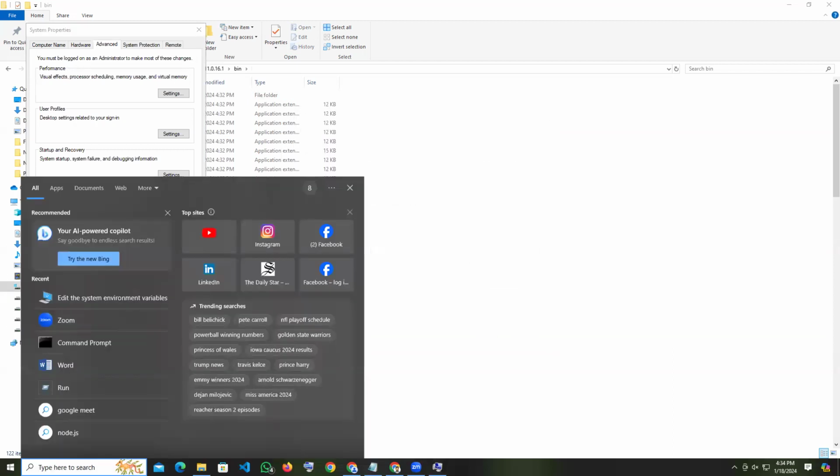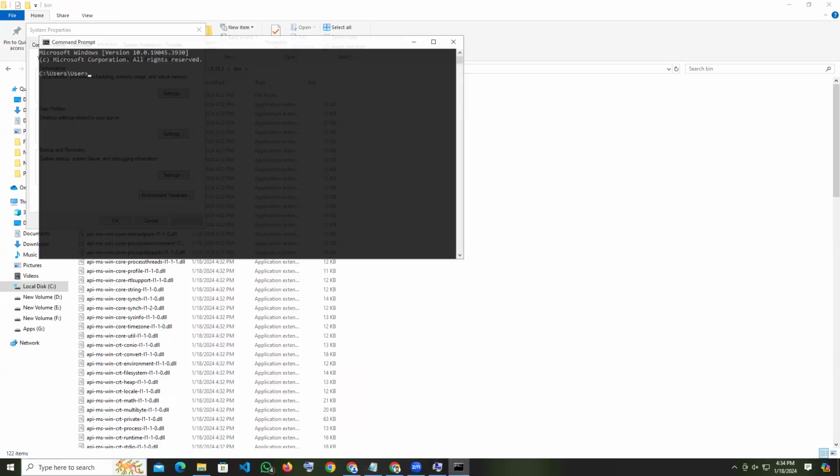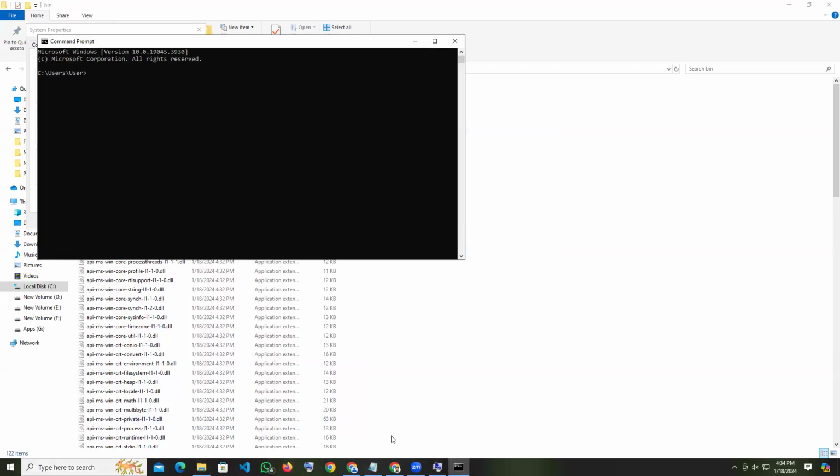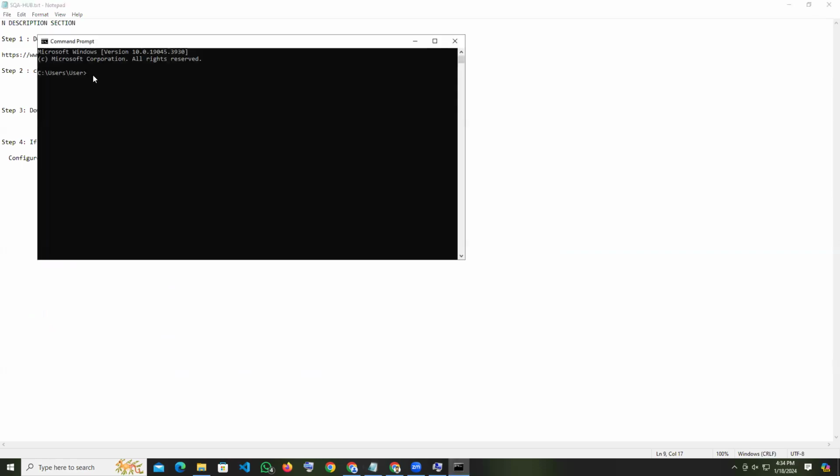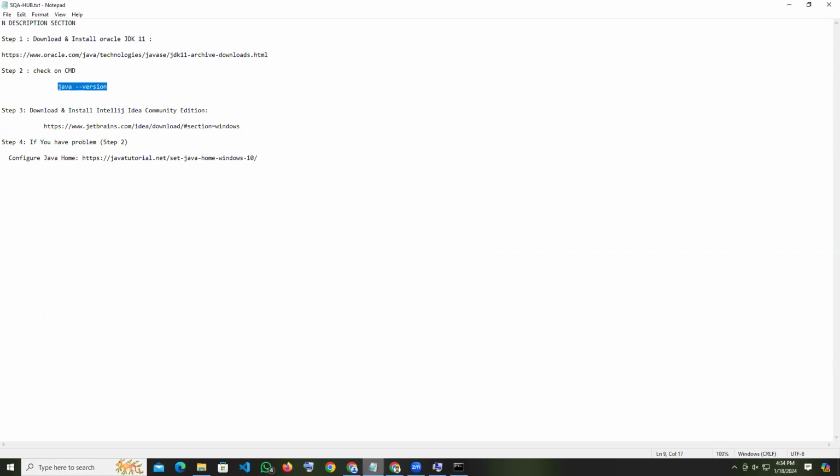You have to go to the command prompt, cmd, enter, and second step, cmd. Okay, java -version. Click and paste here. Write it down and click. Okay, enter. So this version is already installed in your configuration. So you have to go on.